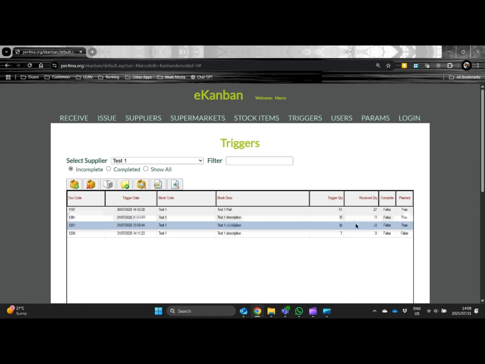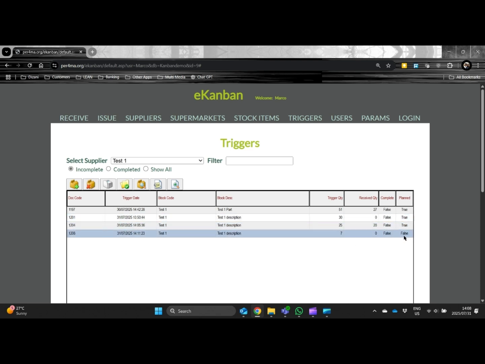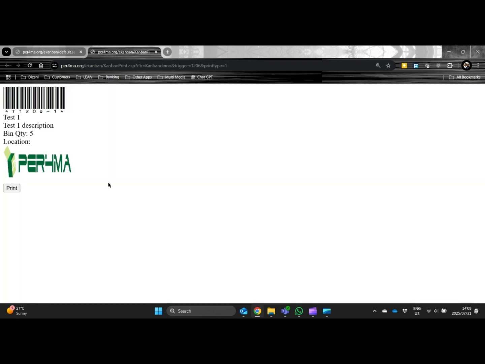Next, let's look at the printing of triggers. If you look under the plan column, you will see that the status of some of the triggers are true. This means it has been printed. Let's select the trigger with a false status and hit the print button. It will immediately take you to another screen where you can print the trigger.